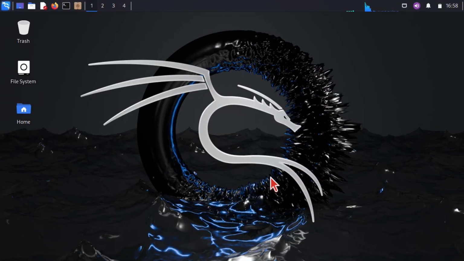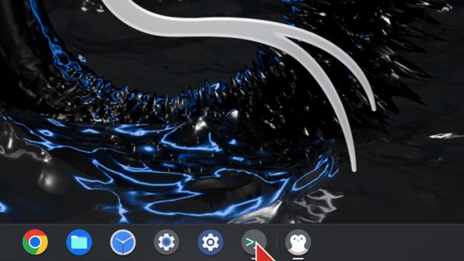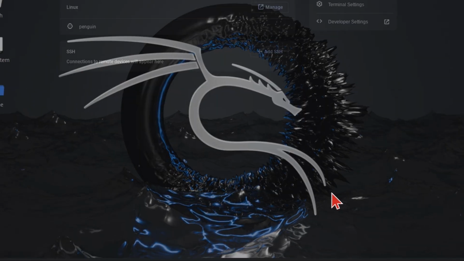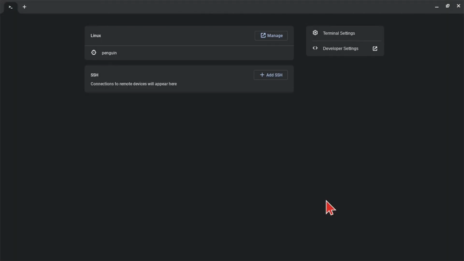Next, I am going to show how to shut down Linux on a Chromebook. To properly shut down Linux, we have to right-click on the Terminal app in the bottom shelf, select Shut Down Linux, wait a moment or two for the desktop to close and for Linux to shut down, and when Linux has shut down, we can close the Terminal app.